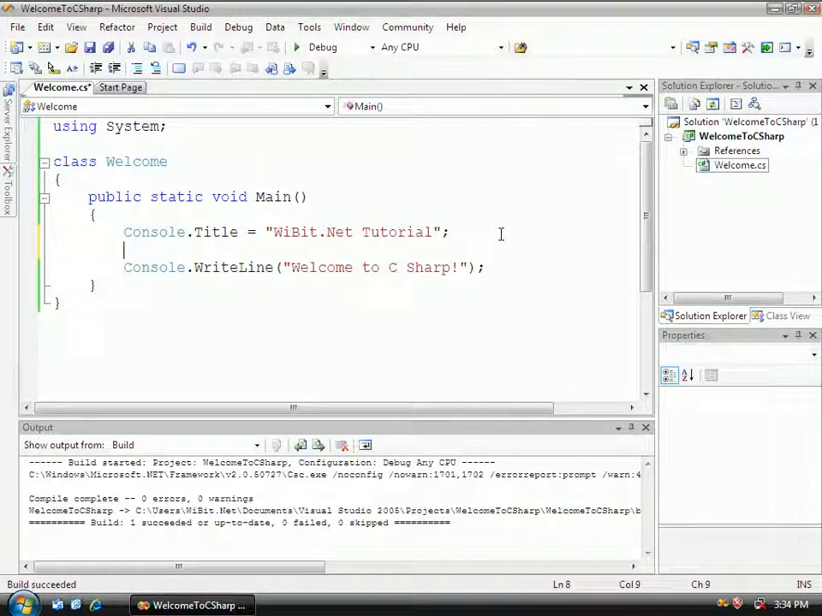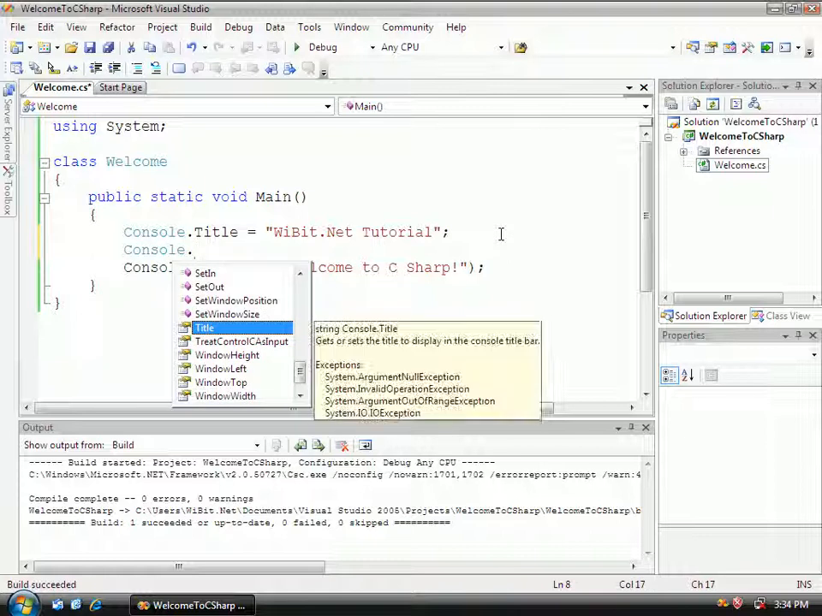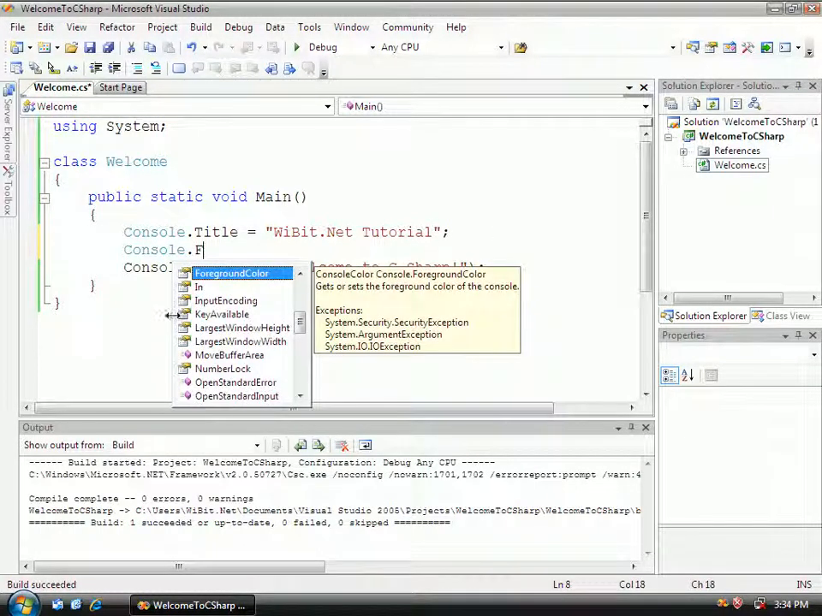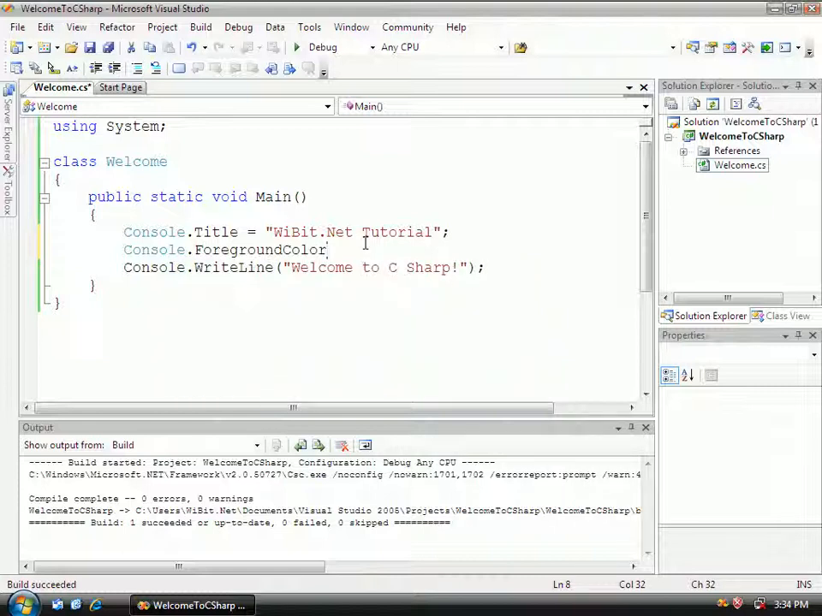Now what we can do is check this out. We can do console dot, and if I type in F, it's going to take me directly to this foreground color option. So if I select this, what I'm actually doing now is making it so that the foreground color variable that's stored within this instance of the console class, I'm going to change this value to equal something else that I want. So why don't we do this?